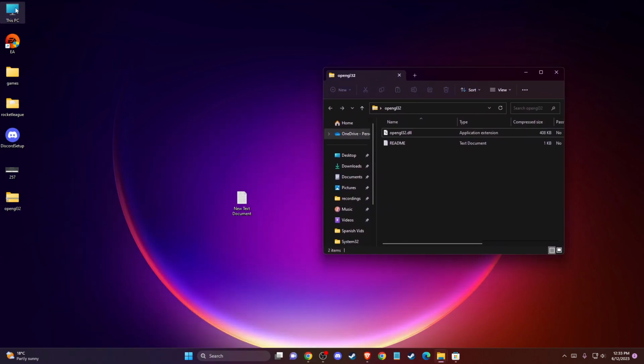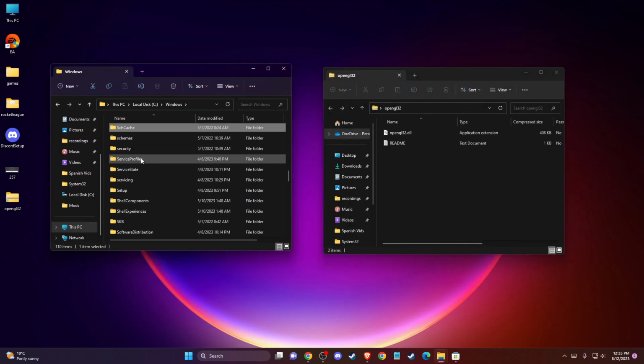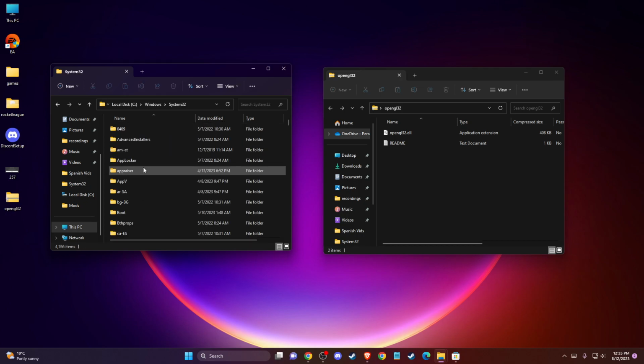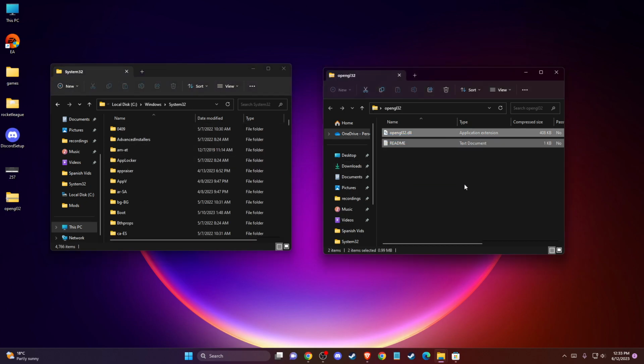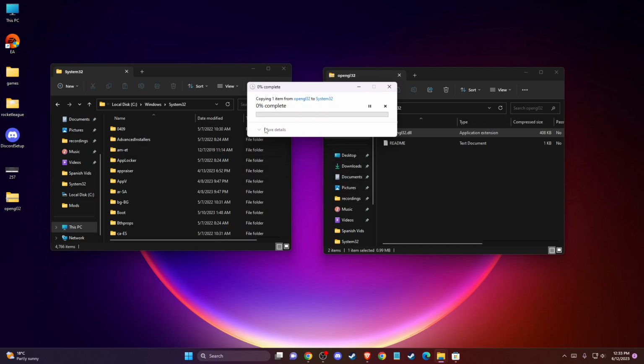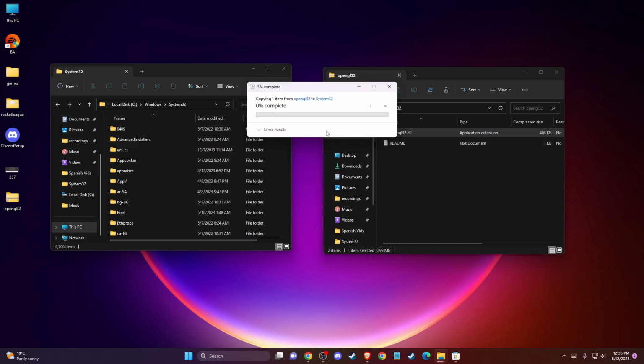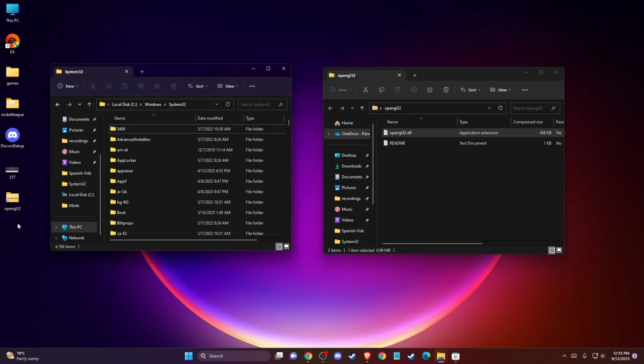Open it up, and then go to your computer, your local disk, Windows, System32, and in this folder you just need to paste the file here. If you're getting this error message, probably you're fine. There is not a problem here, but if you want, you can replace it. If you get destination folder access denied, you already have the opengl32.dll file in your System32.